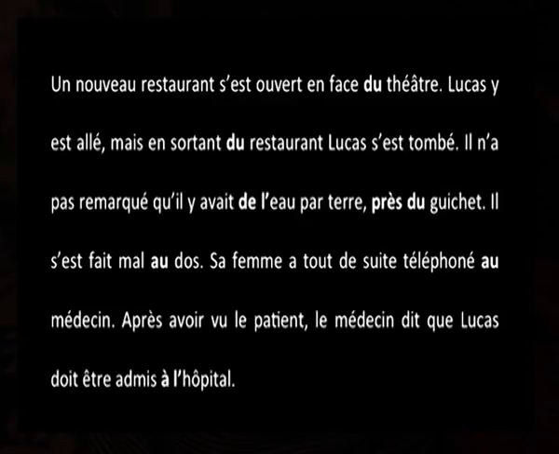Now let us revise the contracted articles. Let's begin with a short text. Un nouveau restaurant s'est ouvert en face du théâtre. Lucas y est allé, mais en sortant du restaurant, Lucas est tombé.